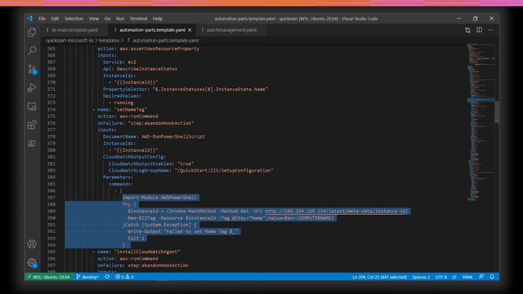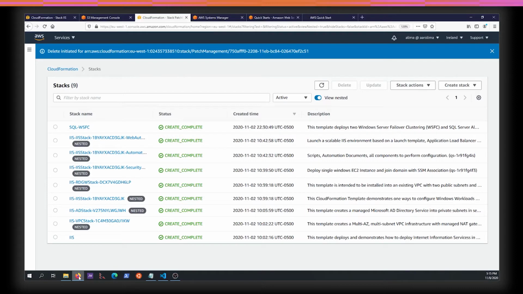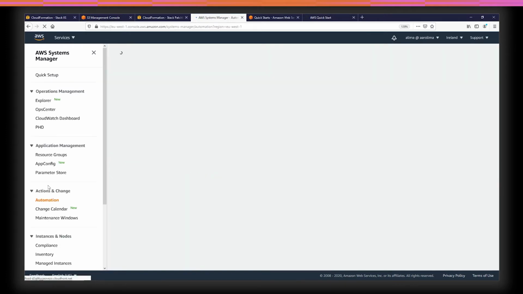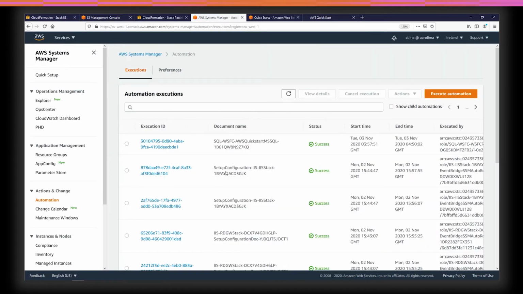Now that we've looked at the step configuration, let's just jump into Systems Manager in the console and see what this looks like from an executed perspective. So here I am in AWS Systems Manager in the region. I'm going to click on Automation. And in Automation, we see that this automation document has run successfully.